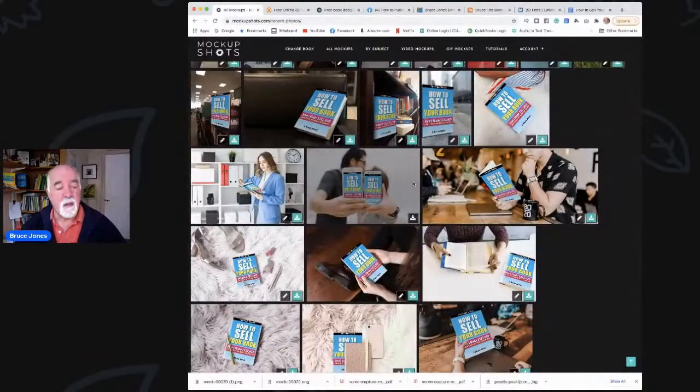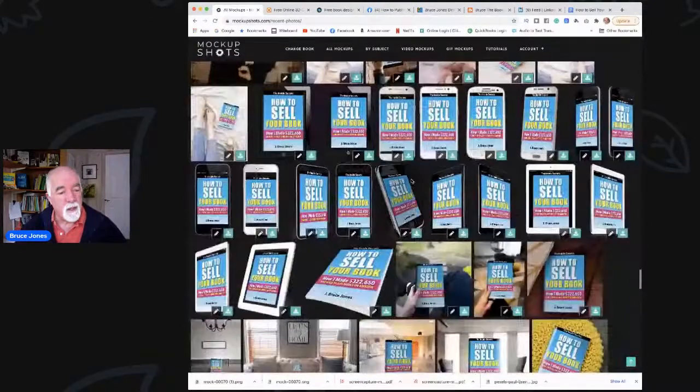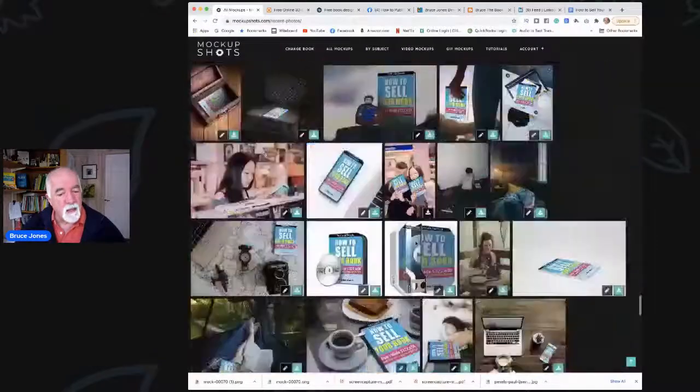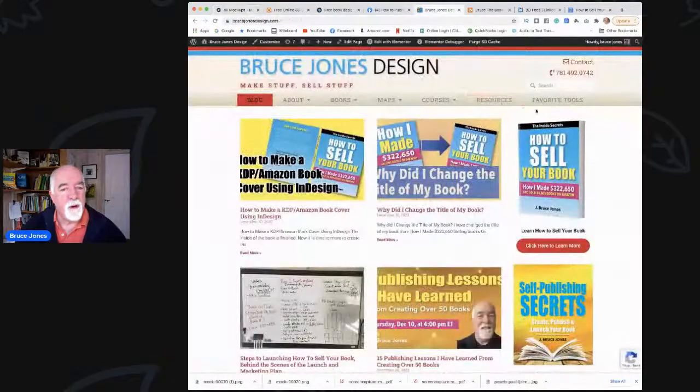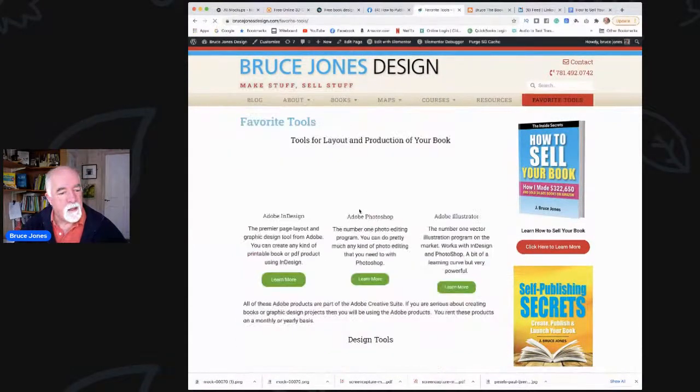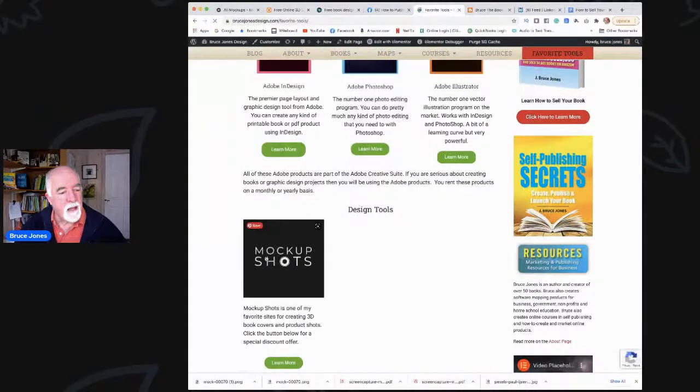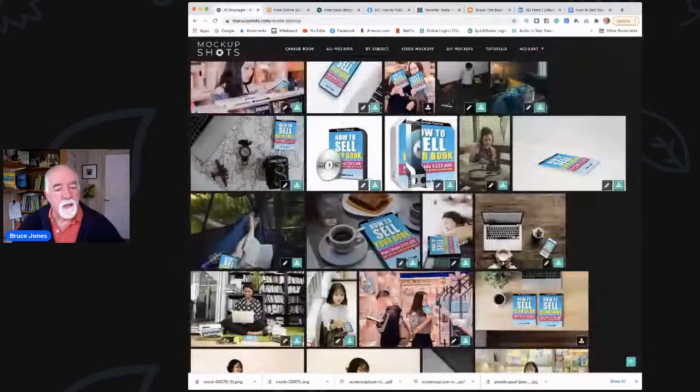And this is where I got those covers from. There's some more on iPhones, all that kind of stuff. I believe I have a link right here. If you go to favorite tools, there's a link right there. You can just click on that link and you can get it. I think that's an affiliate link. Anyways, this is all available.